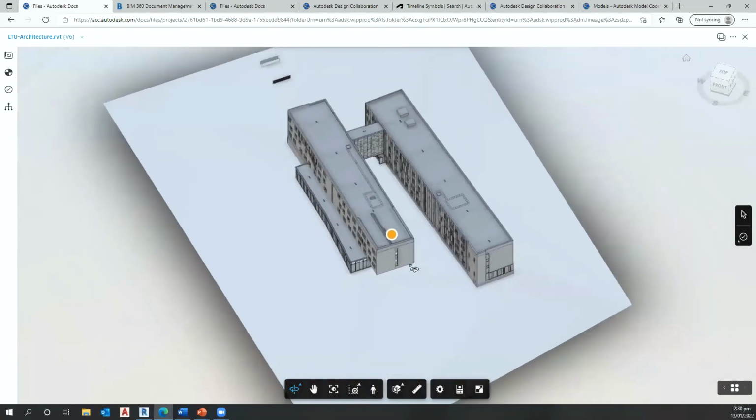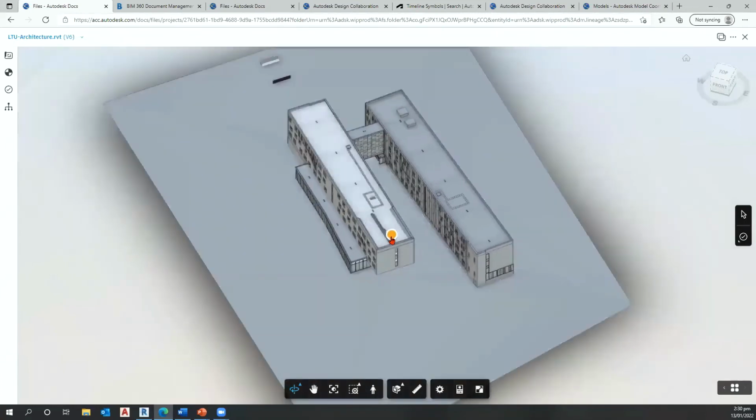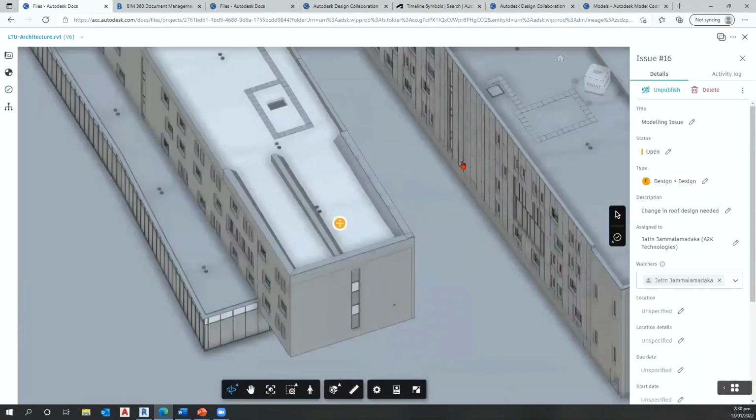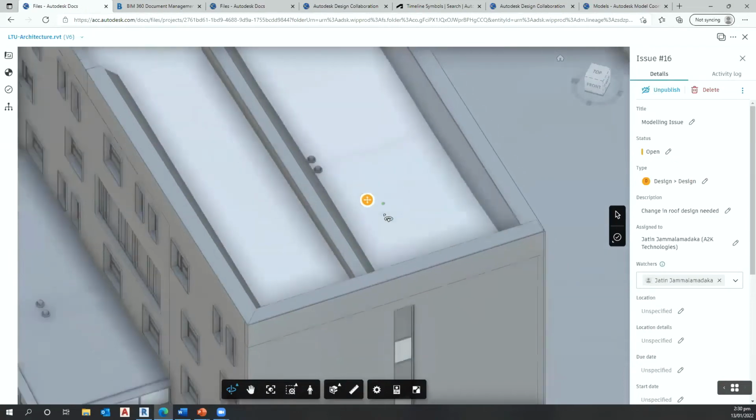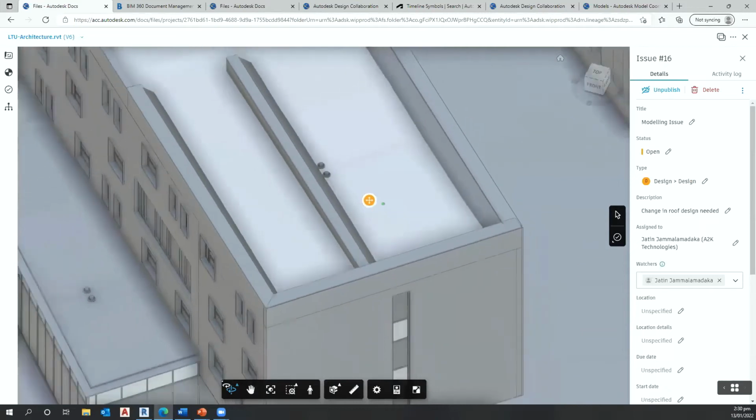Now, you might be asking, hey, what's this little yellow sticker here? That is an issue, okay, that someone has created. Again, we'll go over this in a bit more detail a little bit later on. But I also mentioned how you can see this issue back in your Revit as well.